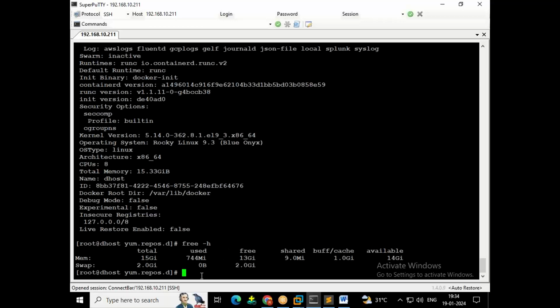See guys, 15 GB total; we have given 16 GB. Remaining one, right now we are seeing here only 15. The remaining 1 GB is hidden by the operating system. Right now we use only 744 MB. Remaining free. See, shared and buffer and cache. In total, we have 14 GB still available. Okay, it's the swap memory. We will discuss later what the swap memory is.